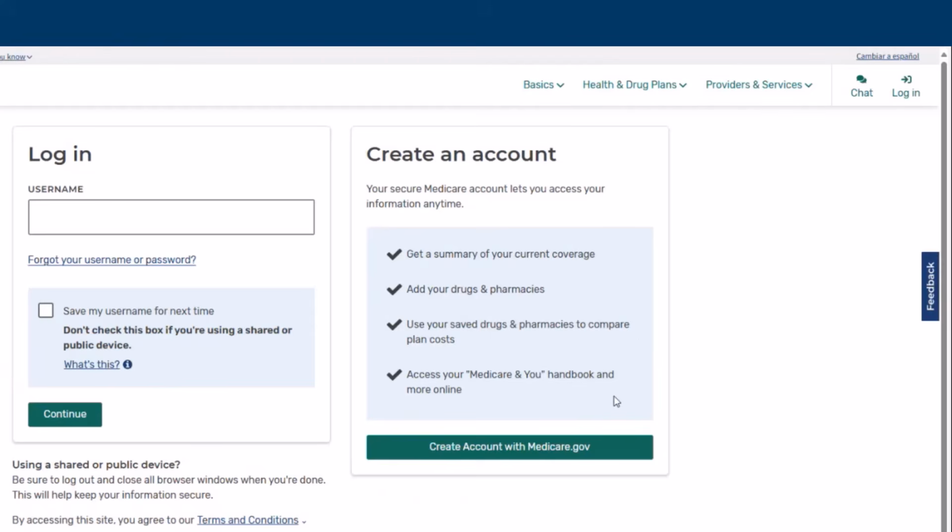This will also let you see the estimated costs for your medications if you are on LIS low income subsidy or extra help. Having an account makes it easier to have your information saved, which makes it easier to get into a new plan and start doing plan comparisons.